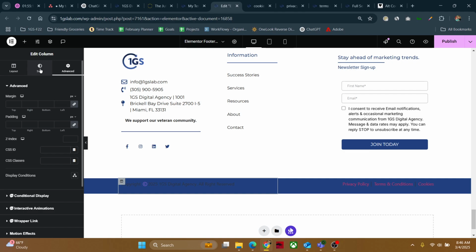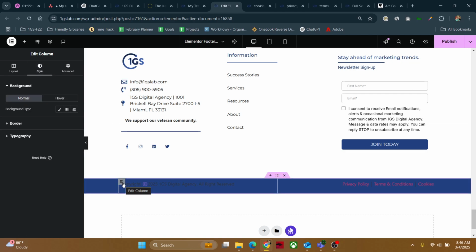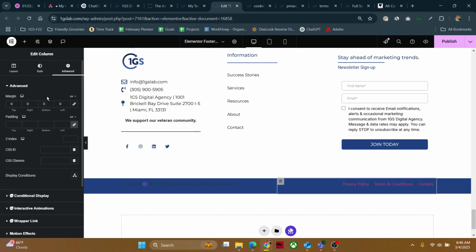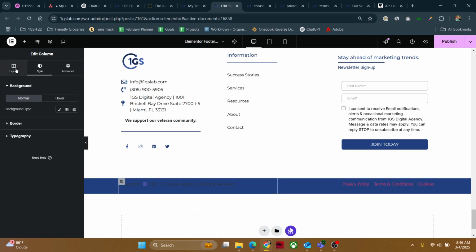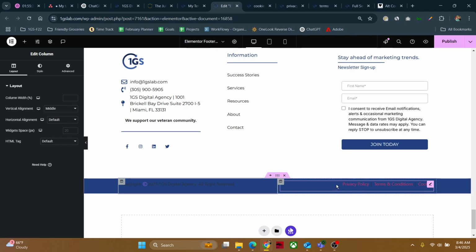And so let me come here. Let me click on my edit column here. I just want to make sure that we're lined up correctly. So let me just come here, layout. It says middle there. So let me come here. Layout, that says middle as well. And as you can see, they're still kind of high up.